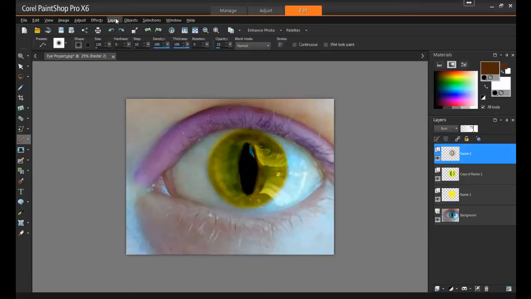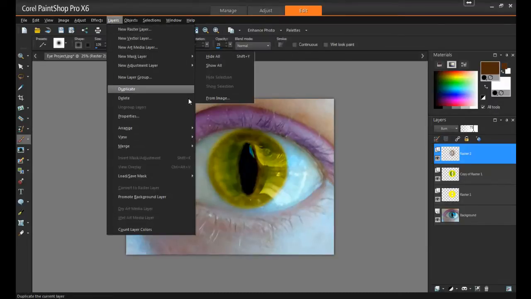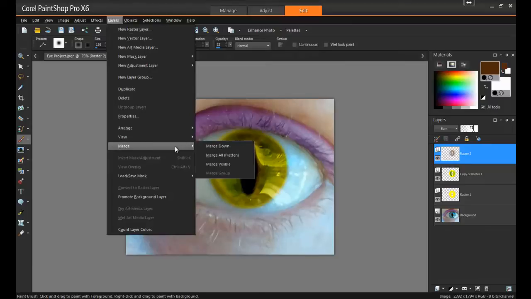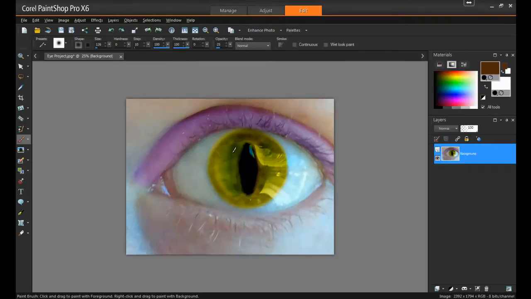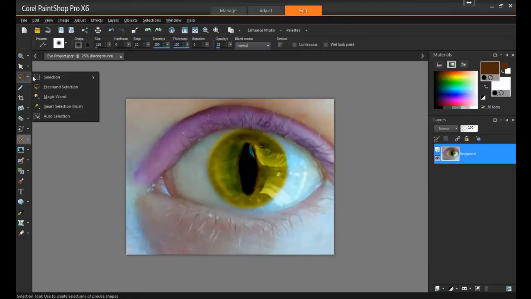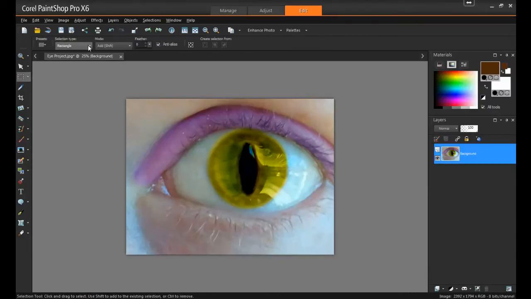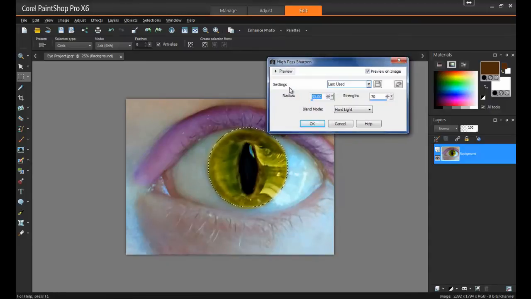Next, from the Layers menu, select Merge and then Merge All Flatten. This will combine all the layers into one. Choose the Selection tool from the tools and set the selection type to Circle. Select the iris and then from the Enhance Photo drop-down, select High Pass Sharpen. You can adjust the sharpness to achieve the best results for your image. In this example, I'll set the radius to 30 and the strength to 70.